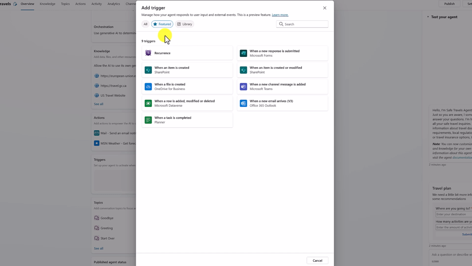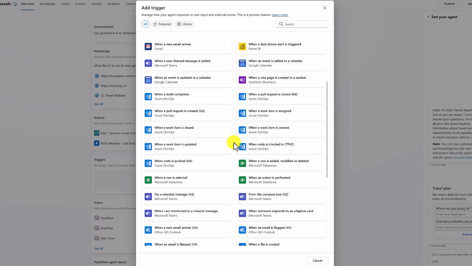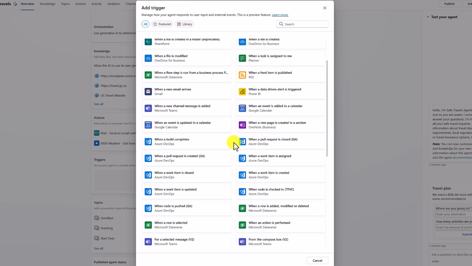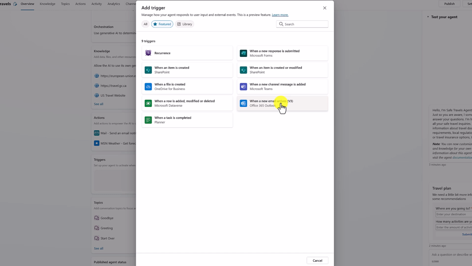By default it shows 9 triggers, but if you go to the All option, you can see different kinds of triggers available based on Teams, email, OneDrive, Microsoft Forms, Power BI. There are so many triggers available. In our use case, we need an email handler. So once a customer sends an email, the trigger should read the information. For that, I select the trigger called When a new mail arrives. Select this option.